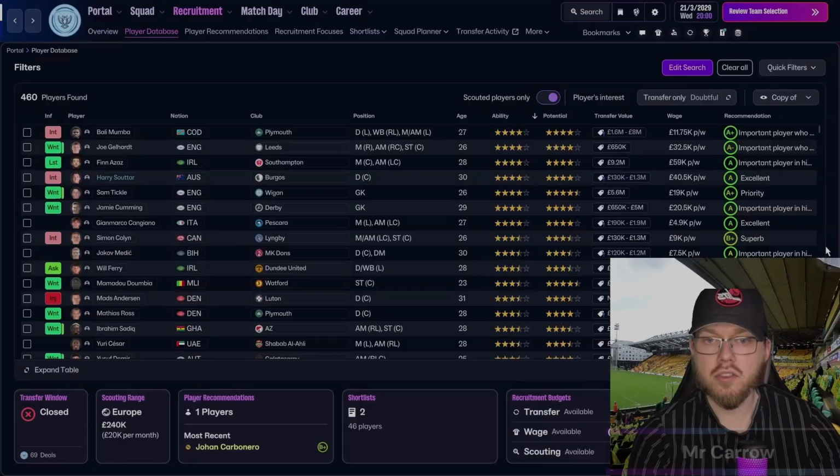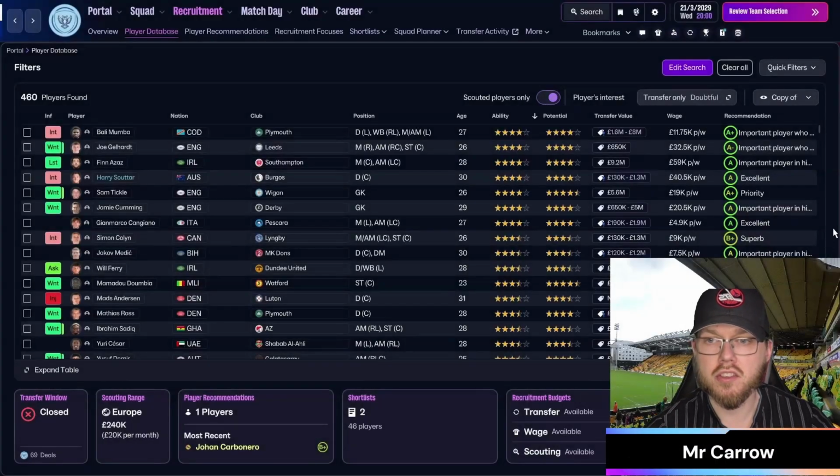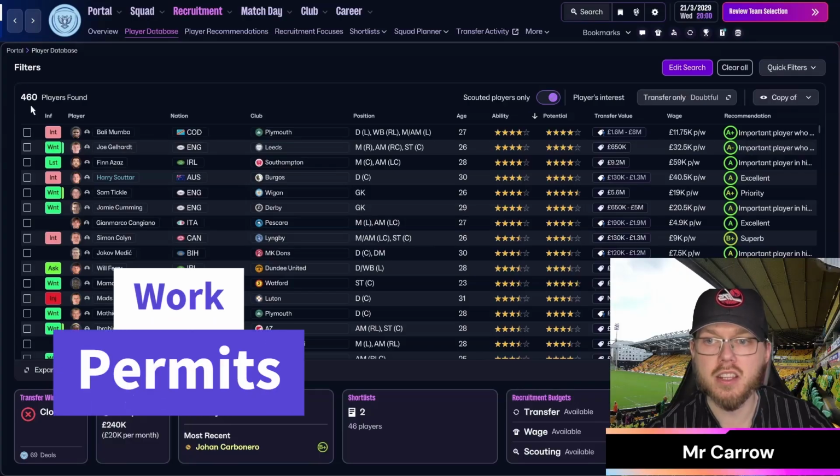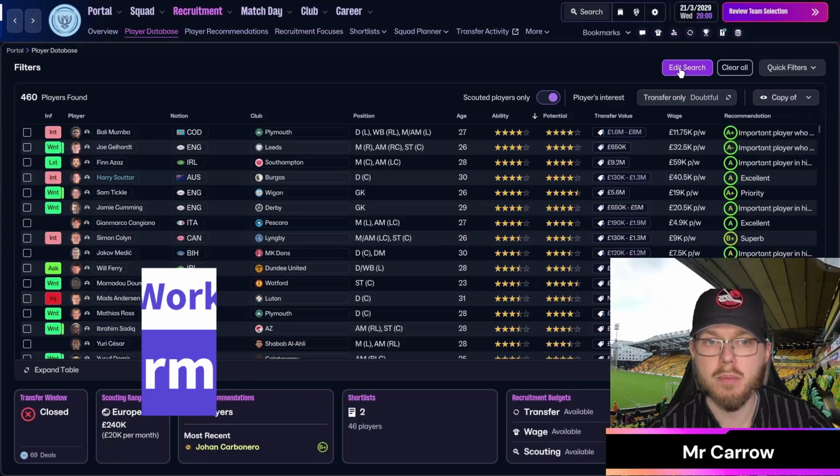Now, a few moments later. Okay, so I have loaded up my Sheffield Wednesday save. This is because I want to show you one last final tip, and that is how to see if you're likely to get work permits accepted. Now, you can see at the second our list is 460 people big.